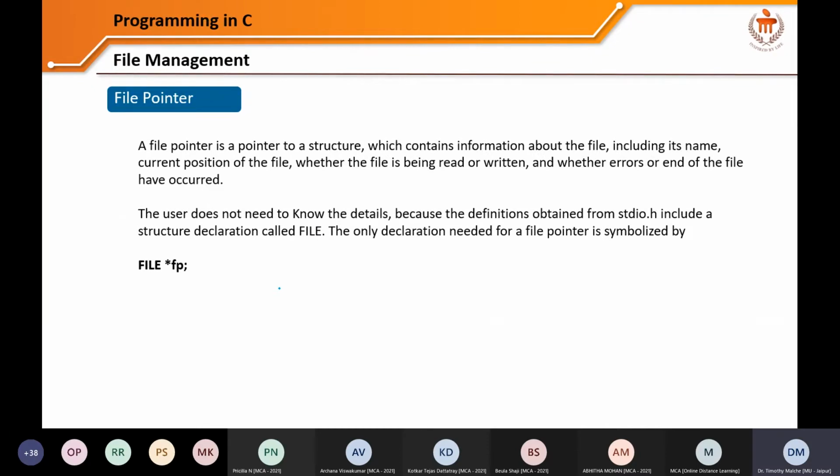Okay, so the main thing we require whenever we perform file operations is the file pointer. The file pointer is basically a structure which is defined in the stdio.h header file. So it is a data structure, and this data structure contains different information about the file, such as the name of the file, the position in the file where it will be read and written, and the errors that could occur in the file.